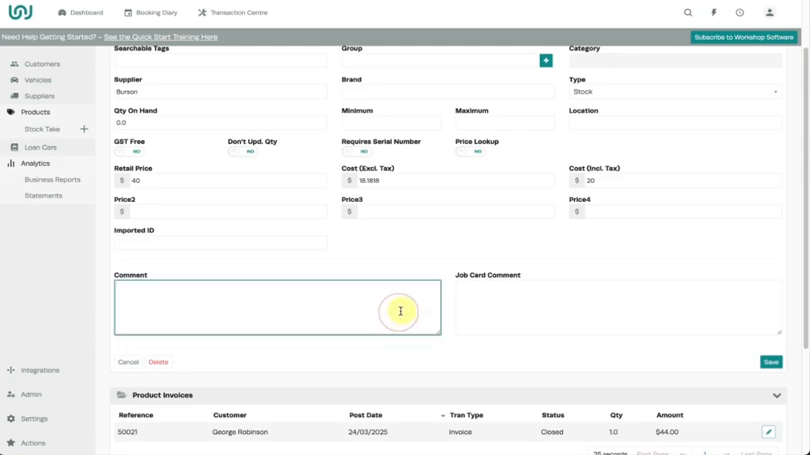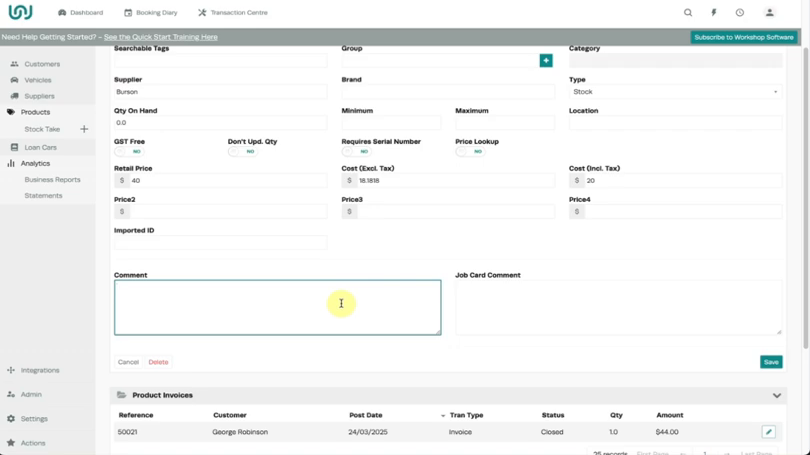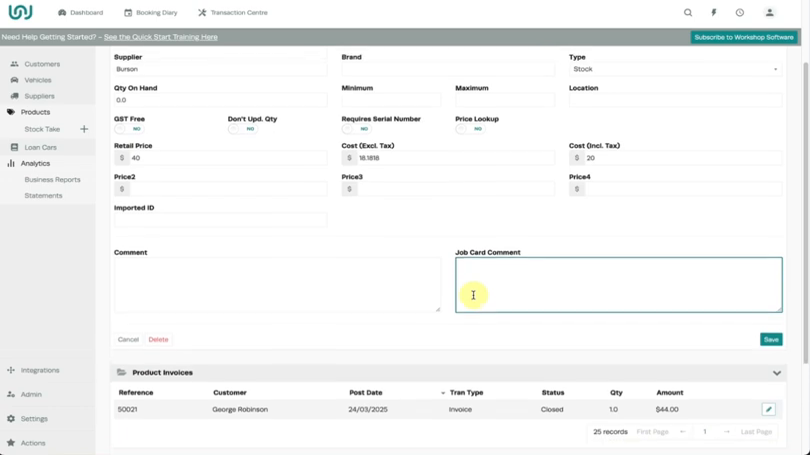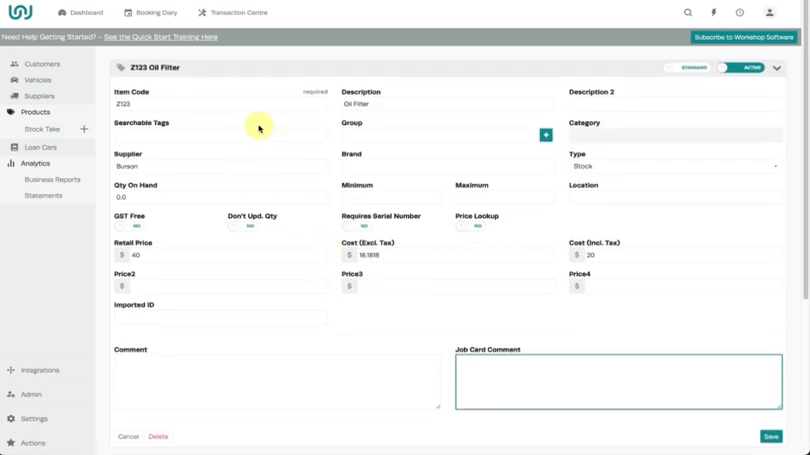Down here, you'll notice there's a comment and job card comment field. The comment will automatically add itself to any invoice you've printed or emailed as extra notes directly under the product line. The job card comment will add itself when printing or emailing a job card directly under the product line. And like the other records, you can see all the other records it's attached to here at the bottom. Now this was a standard product as a stock type part.